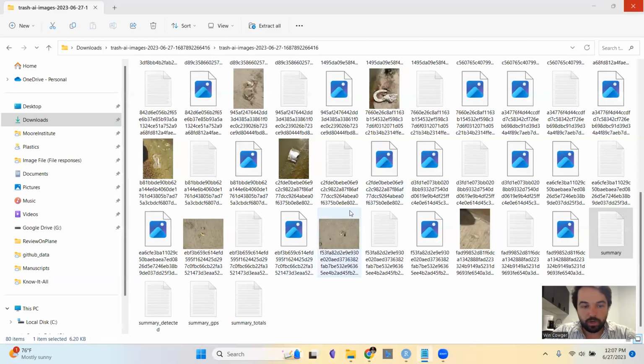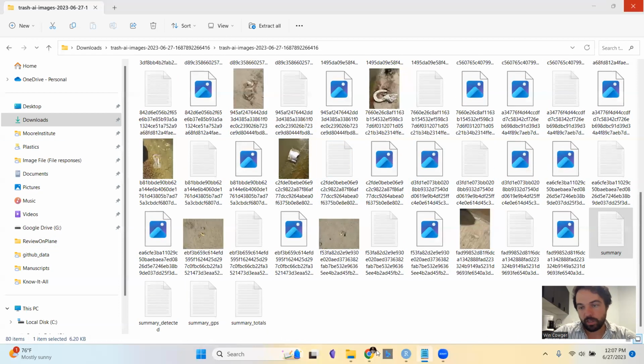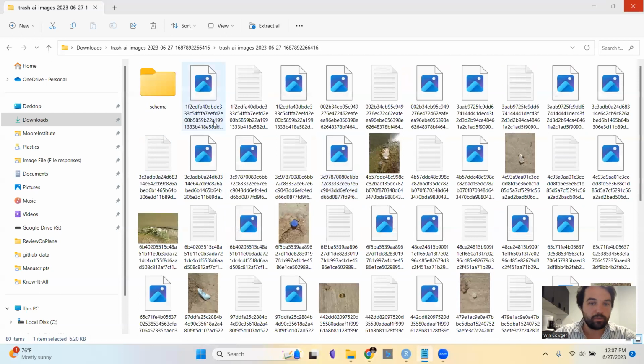Okay, now I am going to talk about how to use this data once you have it. So you have this data, that's great. Now what's the best way to use it? How can I analyze it in some other program, for example?